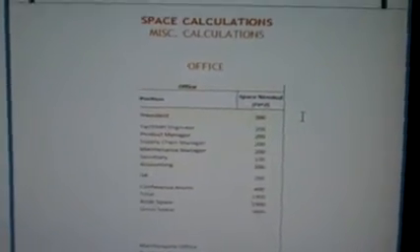We calculated space needed for the office by allocating 200 feet squared per major employee, 100 feet squared for the secretary, a 400 feet squared conference room, and then accounted for aisle space, which gave us 3,800 feet squared. We also found space needed for the maintenance office and tool room.